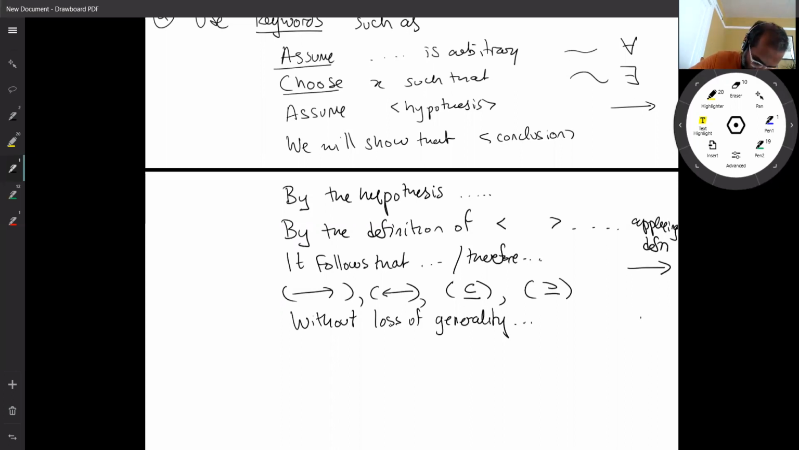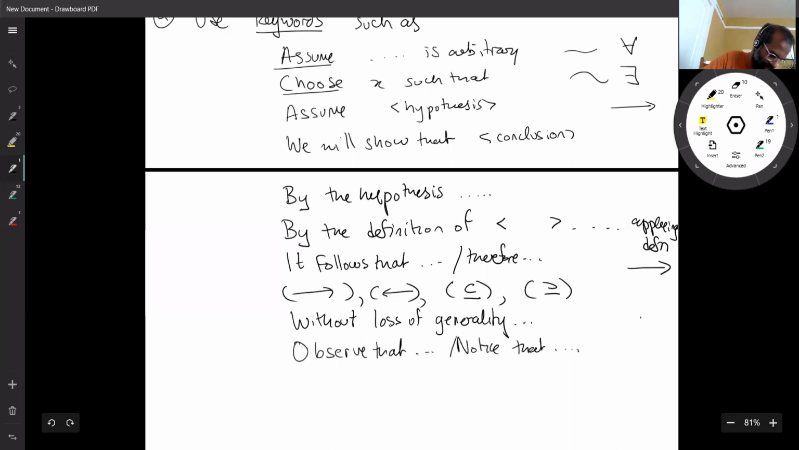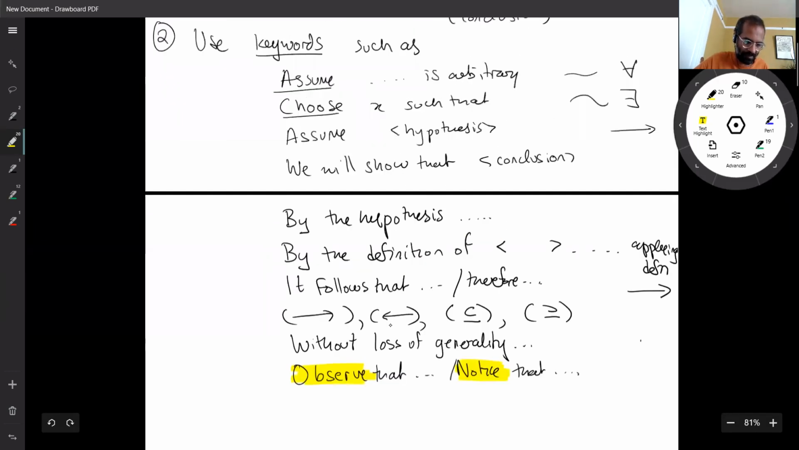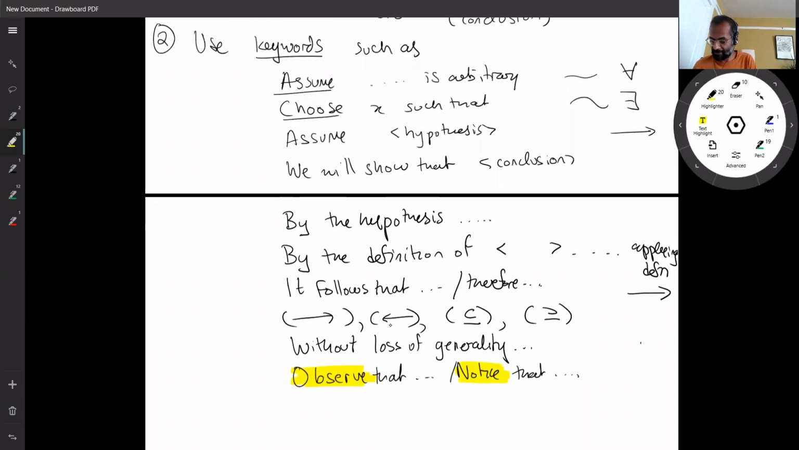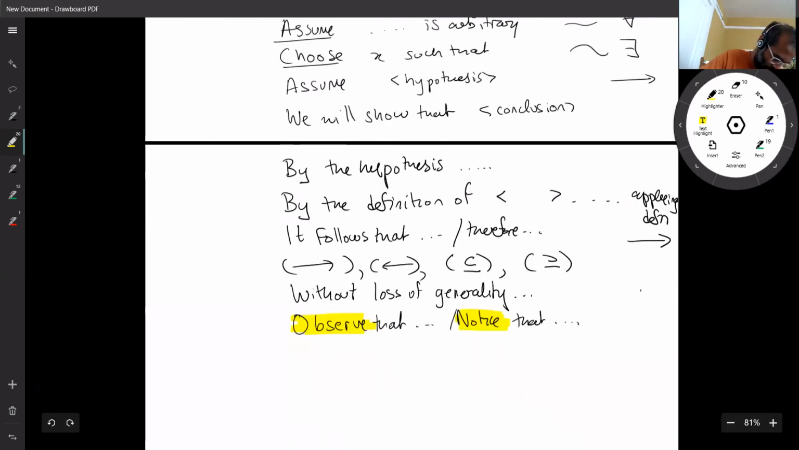And then finally, there's a phrase which I like to use: "observe that" or "notice that." This is used to indicate to the reader that, hey, I'm doing something that maybe requires some creativity. I'm not just doing some logical implications that we did in chapter 1. This is where the creativity comes in.